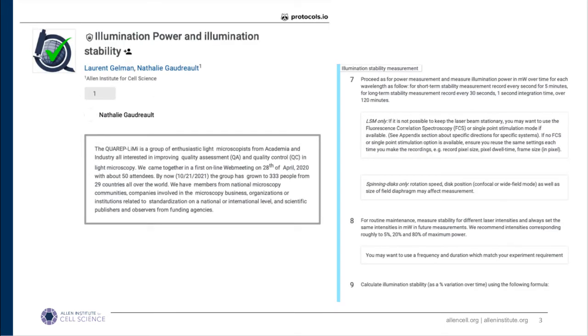For additional information and for full instructions on both the illumination stability measurement and illumination power measurement, please refer to this document, which is on Protocols.io and has been created by the QUAREP-LiMi group.